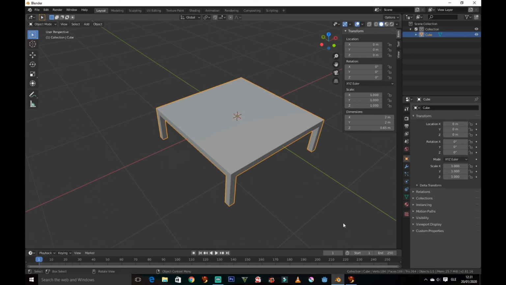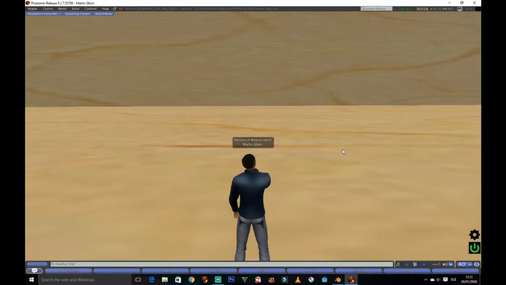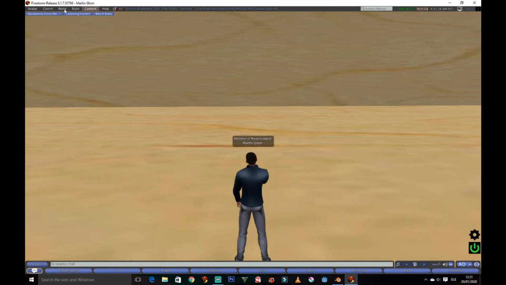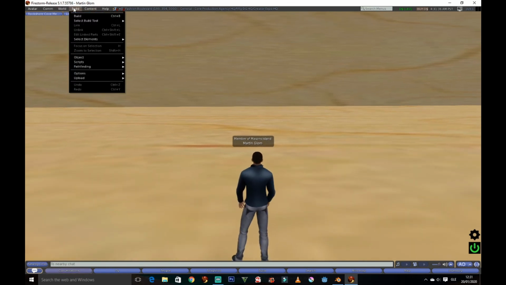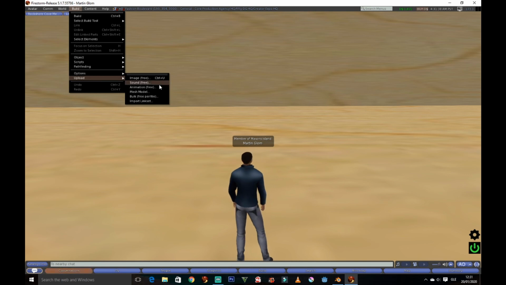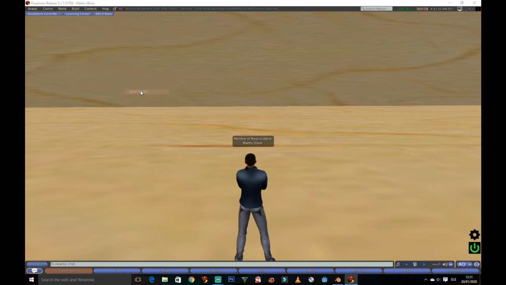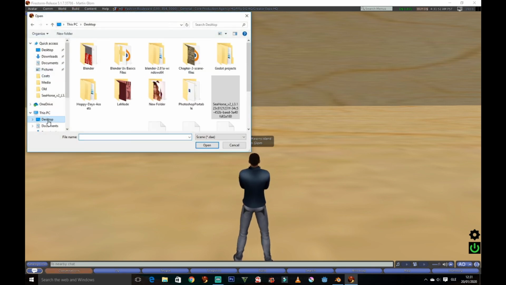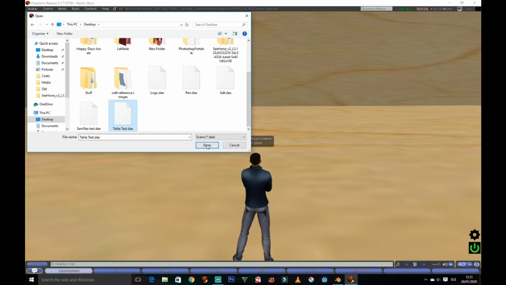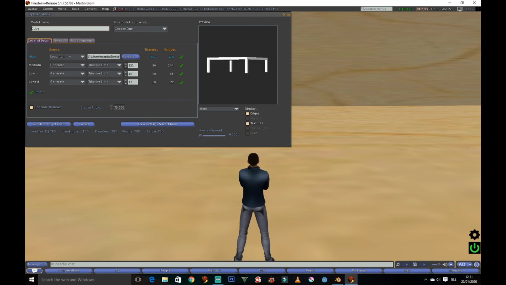So now if I go into World, as you can see I'm in World here, and if I go to Build, then Upload, and upload a mesh model, I'm using Firestorm 5.1.7.55786, which is an OpenSim release of Firestorm. If I go to mesh model, it's going to ask where I want my mesh model, and I'm simply going to go to table test.dae and open, and there we go. There is our mesh model ready to upload.